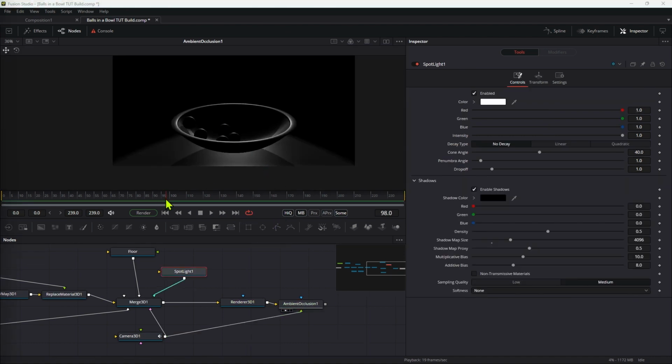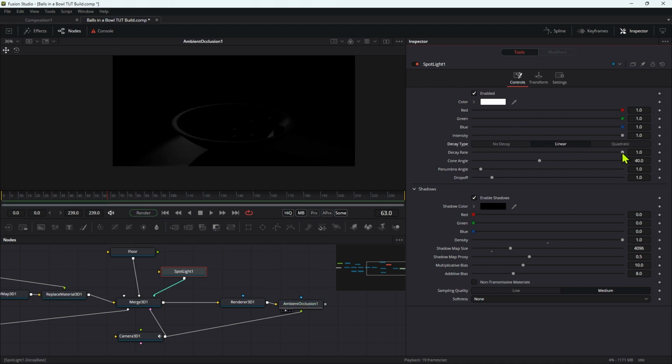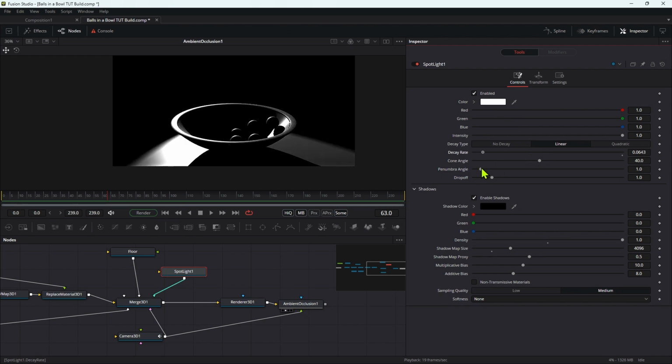So now you're probably noticing that at a certain point our bowl looks as though it's floating because this shadow is not really working properly at all. So we can come back to our spotlight and let's just crank the density all the way up to 1 so that shadow is completely black, and that's going to work better. It's probably going to help with the balls as well. Also, we're going to just switch the spotlights to linear, and I'm just going to adjust the decay rate till I get the look that I want. Don't want to burn out those highlights too much.